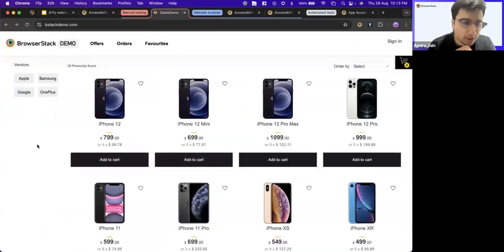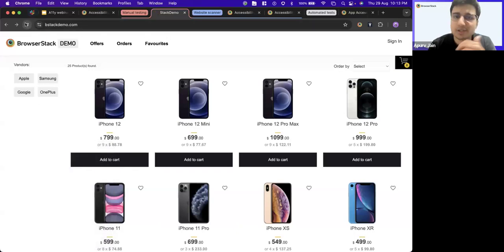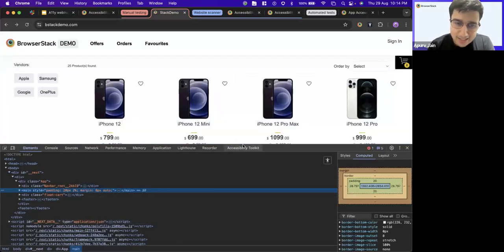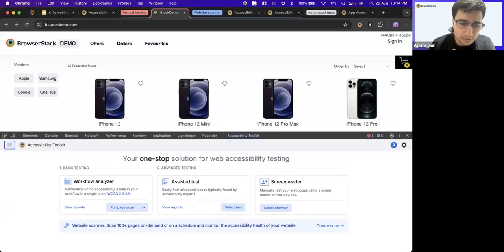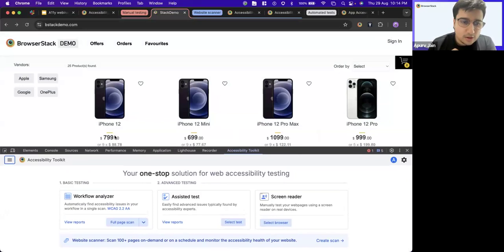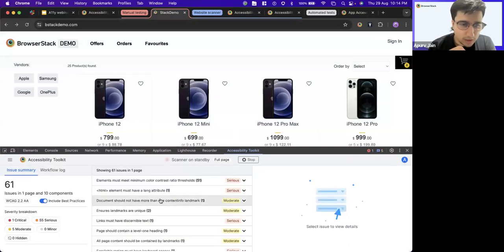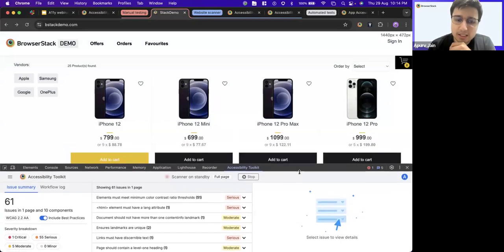Right. So here we have a demo website to showcase our browser extension, and specifically the workflow analyzer within it, which is essentially a static analyzer. I'm just going to go ahead and click start on full page scan. This is going to kick off the scan. It's able to grab and find 61 issues on this sample website.